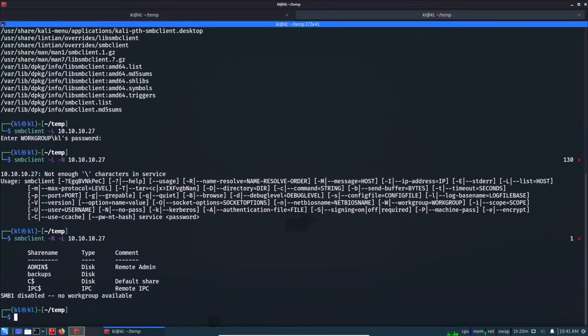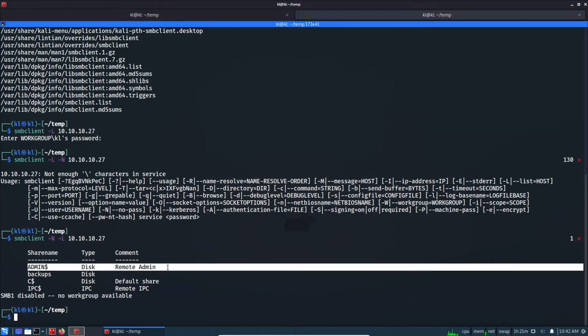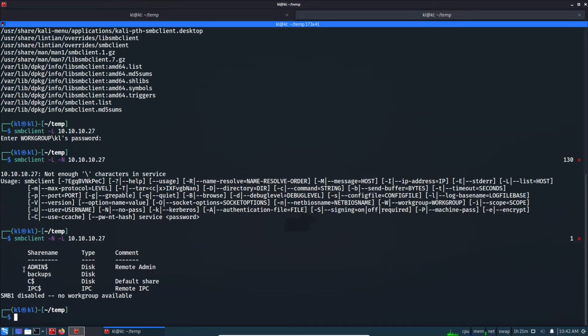Yep. Okay, so in Windows, C$, IPC$, these are default shares, and anything which ends with a dollar sign is an admin share. Admin share meaning those are accessible through admin privilege only. So we cannot access these three shares, but there is one more share, backups. So let's try to access that.